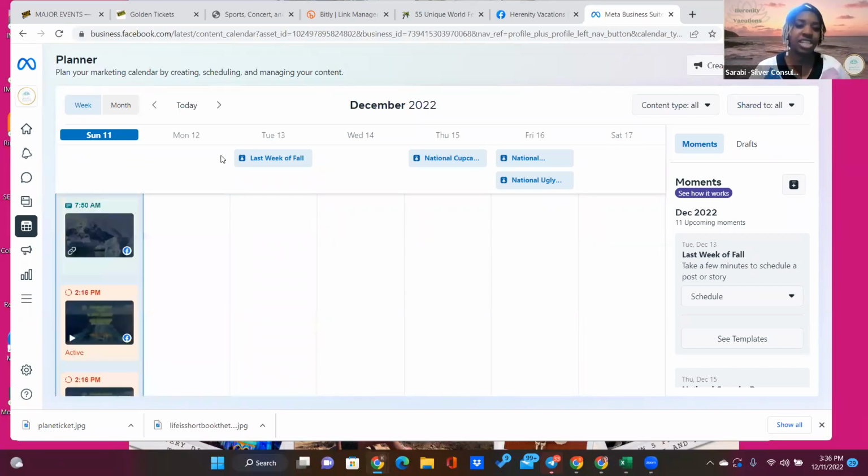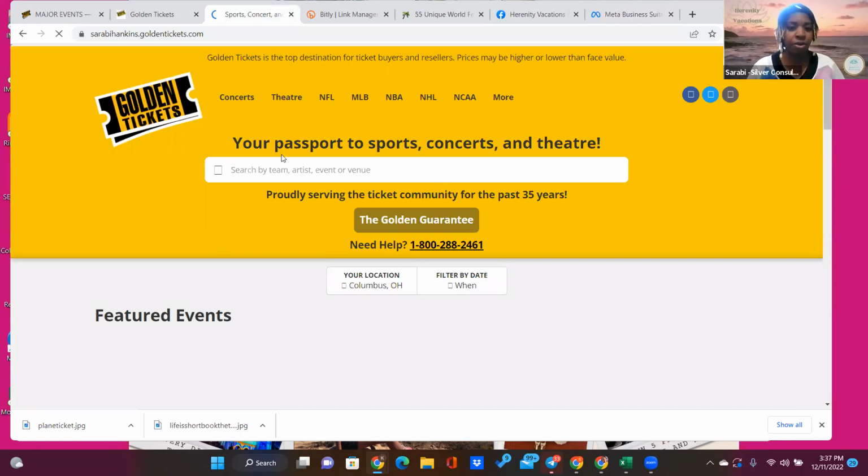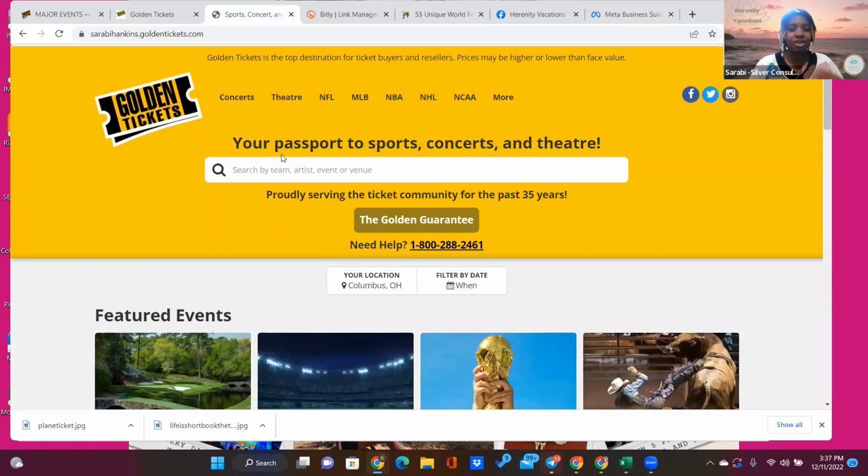Most of the things that I schedule ahead of time are my events and my sports stuff, because with major sporting events, they don't necessarily switch the date unless it's very drastic. So I'm pretty safe with those. I usually post them around noon or lunchtime for corporate America, because people are on their lunch break searching things and they can see a sports ticket and say, hey, Jeff, you want to go catch the game today? Or this week or whatever.